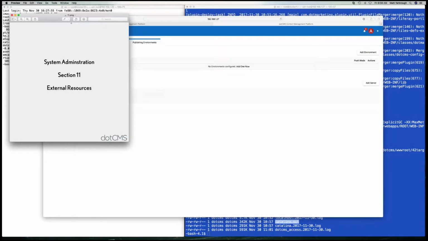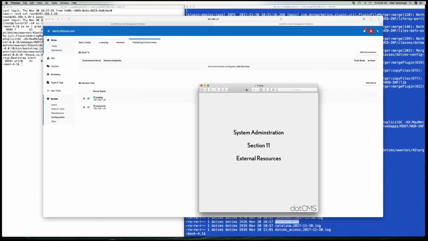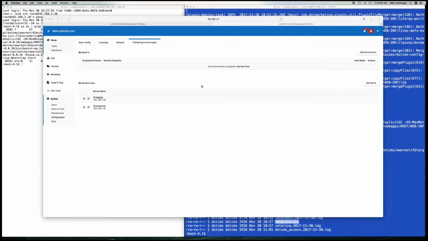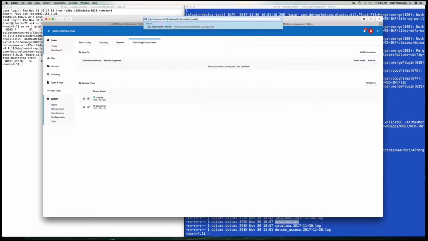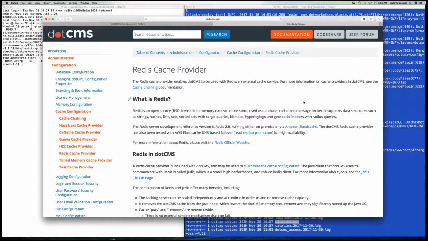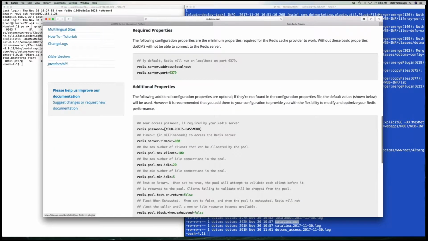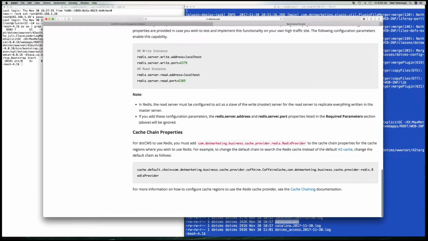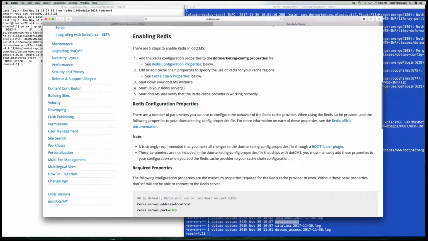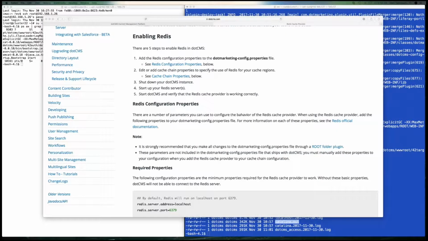We have a couple of external resources you can use. As I mentioned before, we have the Redis cache option that you can use for your caching layer, and we've got documentation on how to connect that and get it up and running. I don't have an example of a Redis server running locally at this point. Otherwise, I would go ahead and do that.